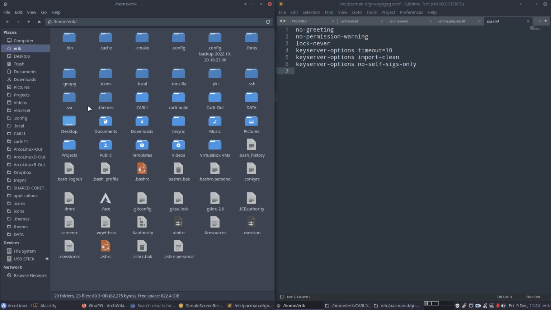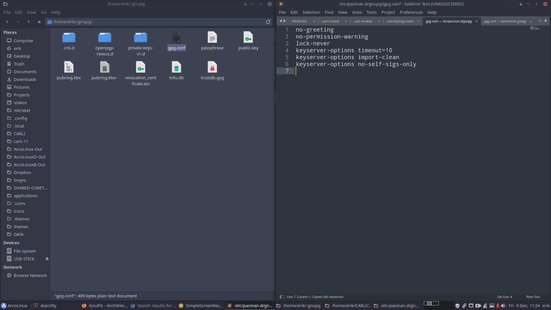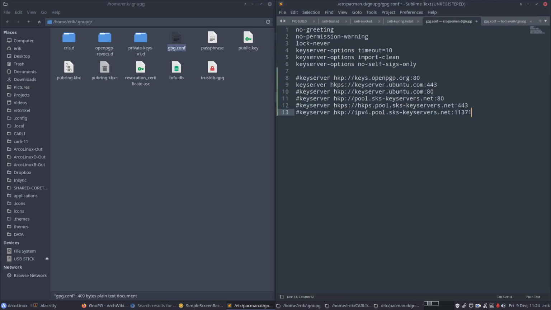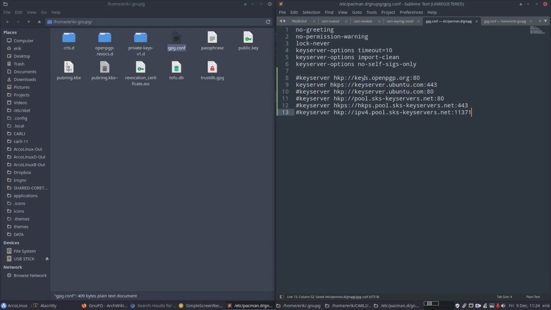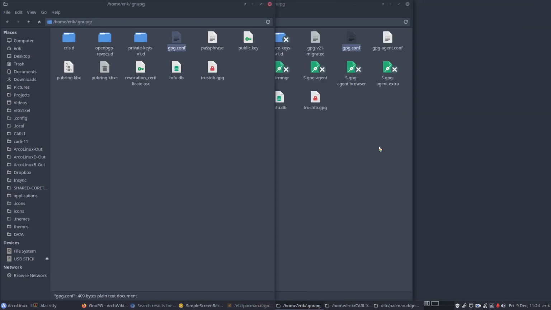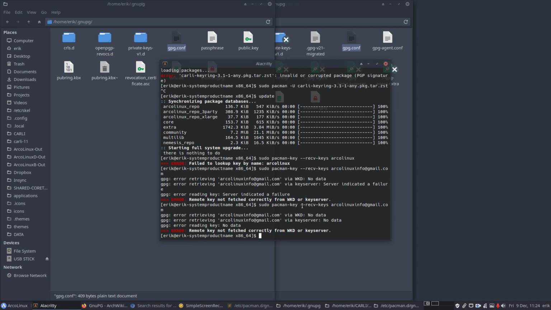So gpg.conf, GNUPG, gpg.conf, these are the servers. Control C, that's the servers. You can do exactly the same thing with the ArcoLinux Tweak Tool, but you don't always have these tools. So this is the server that I need, Ubuntu. Now Pacman knows there is Ubuntu. And now I can try to receive it again. So pacman-key receive keys. No data.